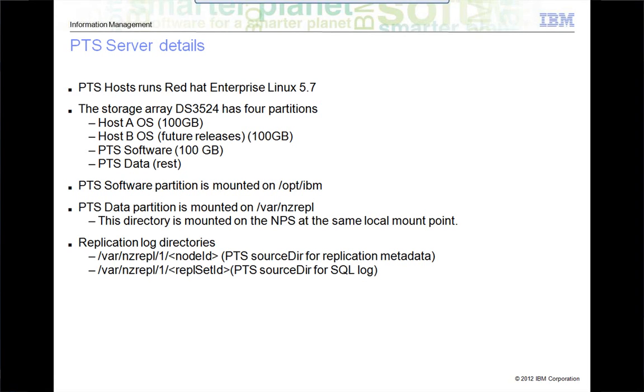The replication log directories are under /var/nzripl. I'm going to talk about this in more detail a little further down. /var/nzripl/1, which is a major release, with the node ID contains all the replication metadata, and with the ripple set ID, it contains the source directory for SQL logs. I'm going to talk about all this terminology later. Any questions so far?